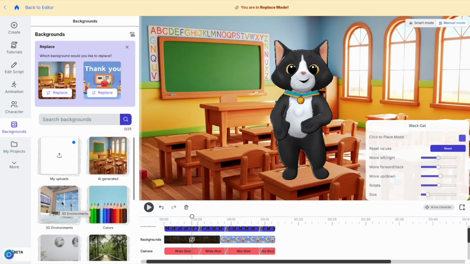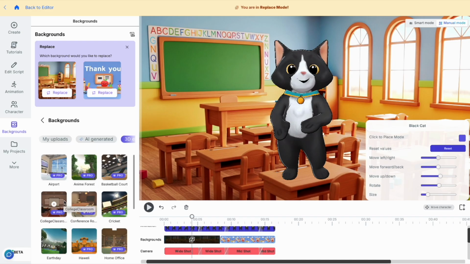There are also 3D environments in the backgrounds tab, which is here, and those environments you can actually rotate and move around in. But in this case, I really wanted this AI generated classroom, and so I've chosen to use an image in the background.